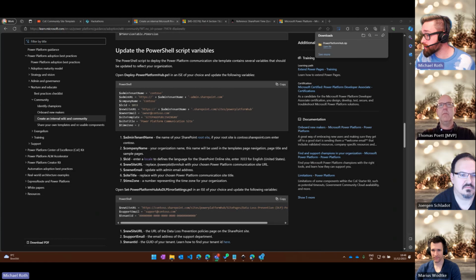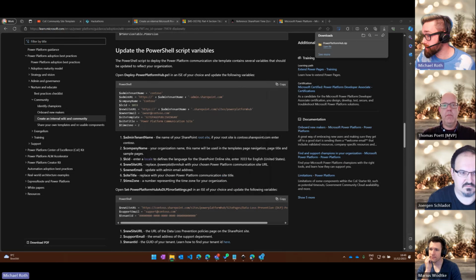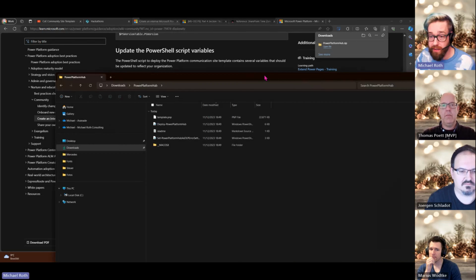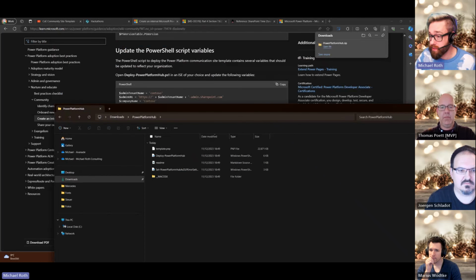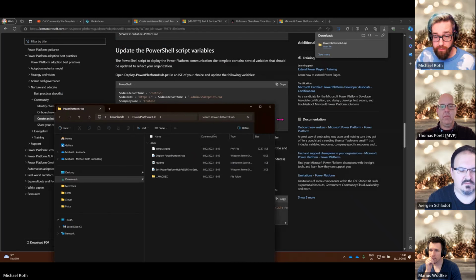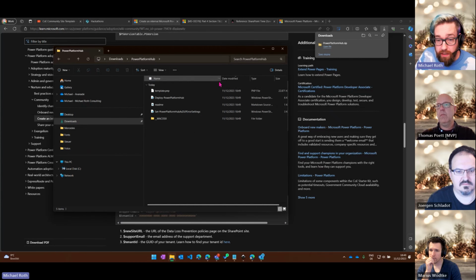Let me just extract those, and then we can have a look inside and see how they look. I'm extracting those real quick. And this is what we get. Let me make that a little bit smaller so that I can see it on one screen. So this is what comes if you click on download in the documentation. And what it's more or less about is the deployed Power Platform Hub file and this one here as well.